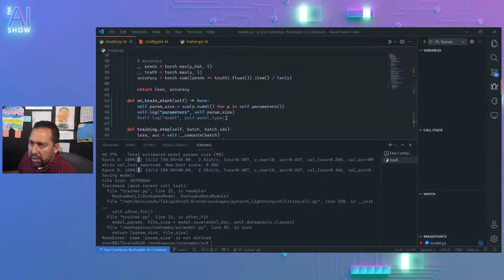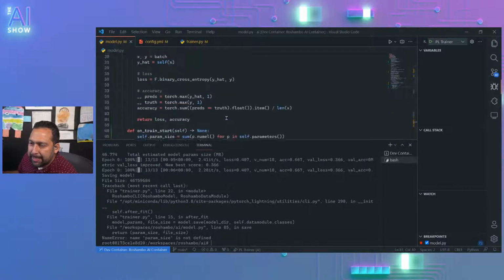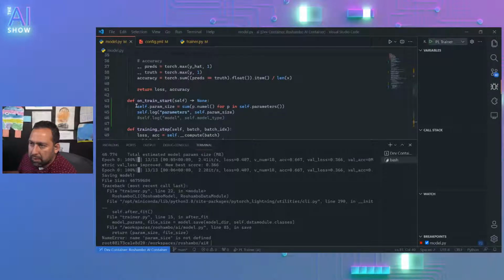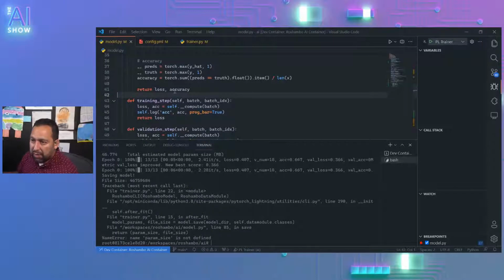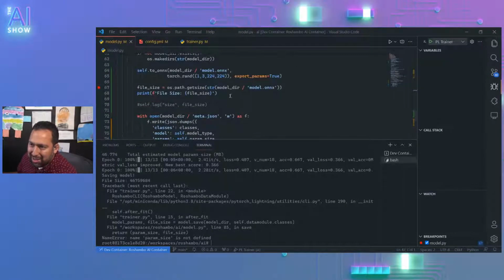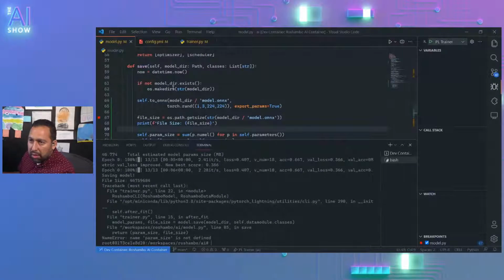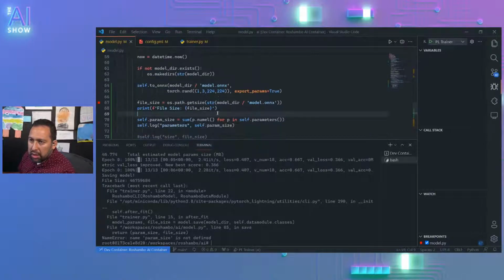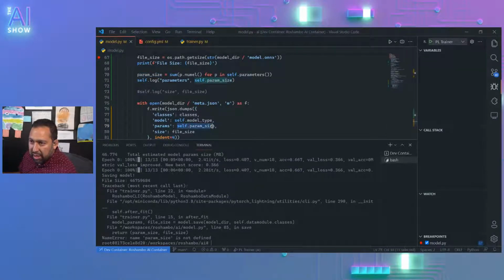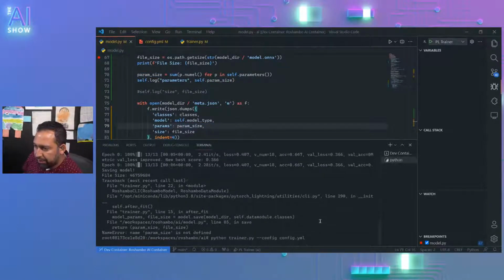I think the reality was that this parameter size was in the wrong place. The reason why is that the parameter size we want to get from the model, they're the same. They're actually the same now that I think about it. But let's do this. And the model is self.to_onnx, model dir. Let's see if it likes this. I don't know why that would change anything, but here we go.